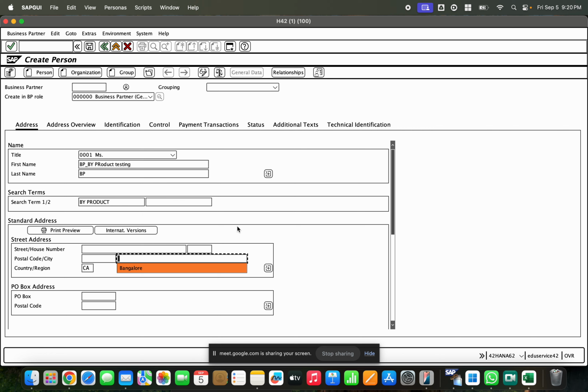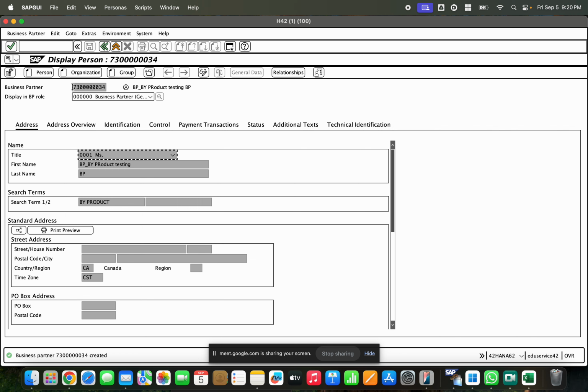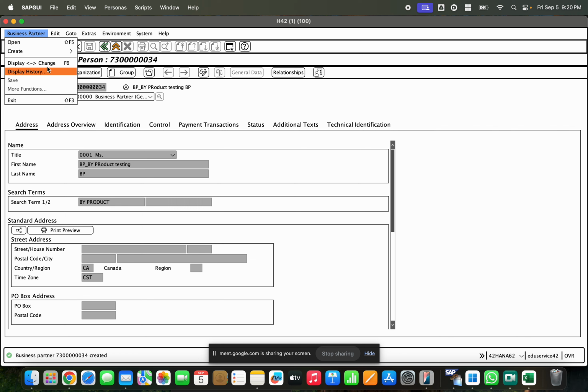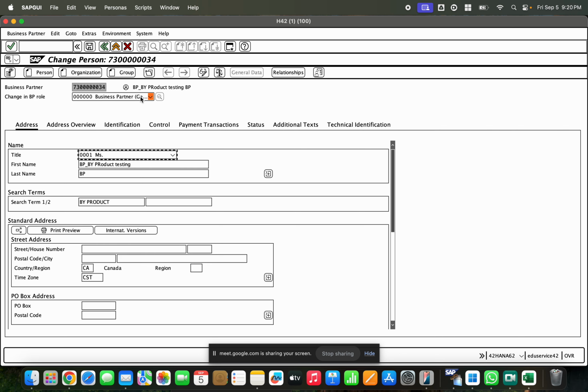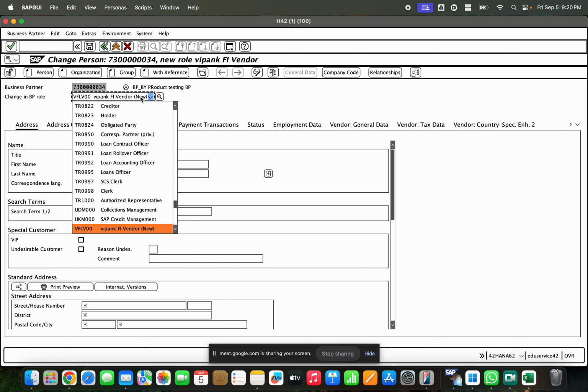Okay, so I'm just saving this one first. Then I'll go to change again. This is the business partner which is created. I'll go to change here. Now I'll be extending to FLV vendor.